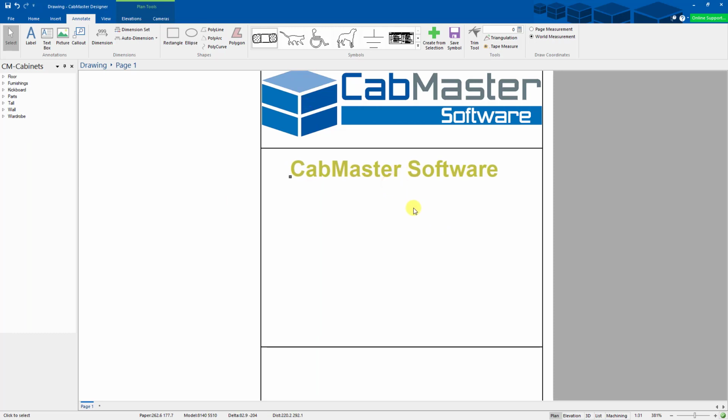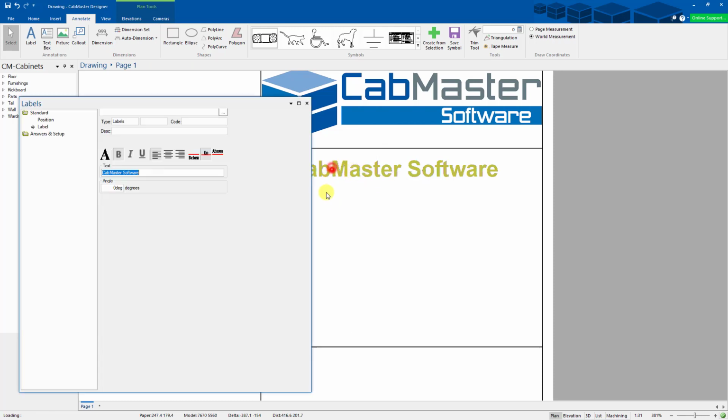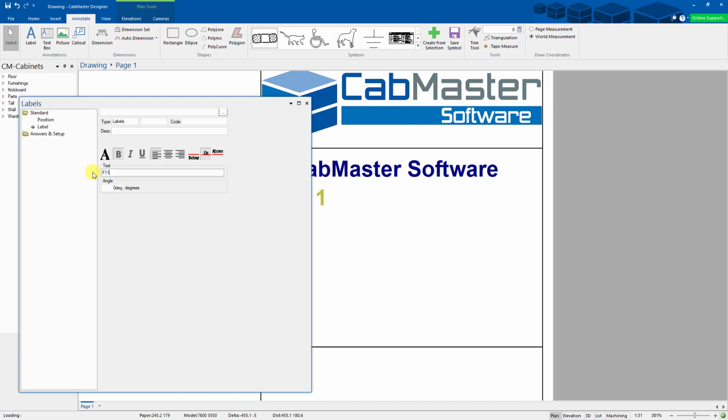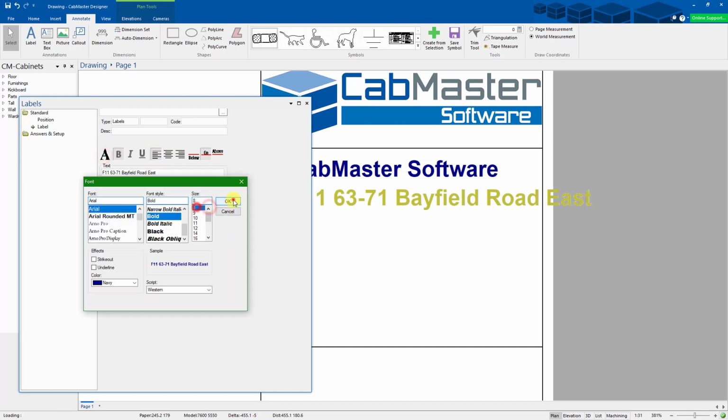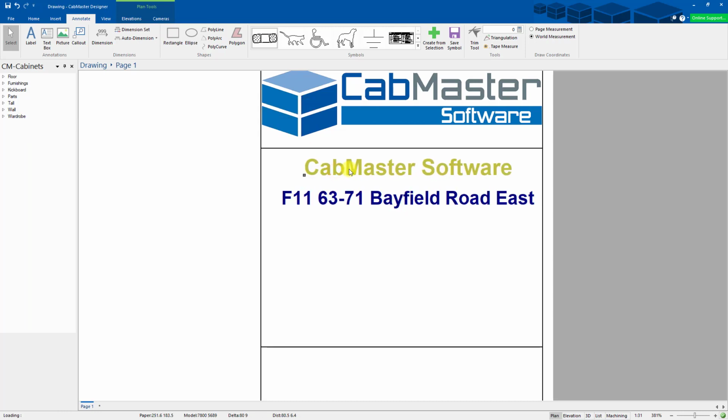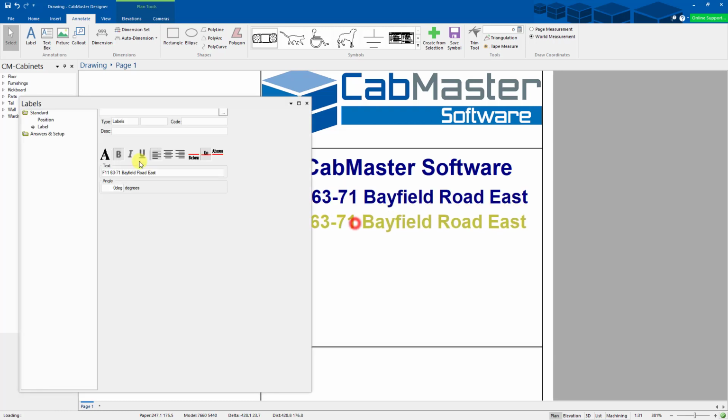So there's CabMaster Software. From there, all I'm going to do is go Control D, which if you right click is actually duplicate, so it's Control D there. So I'm going to grab one of those, move it down, then double click on it. I'm going to put in our address, Factory 11. Nice long address to annoy people, but it's not going to fit on the page, so I'm going to drop it down to about 8 again. So that one needs to sit to there. That one goes to around there somewhere.